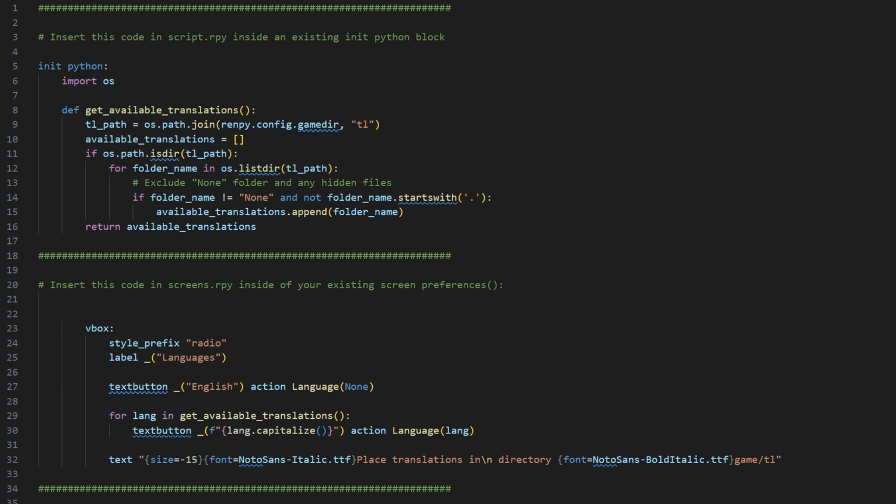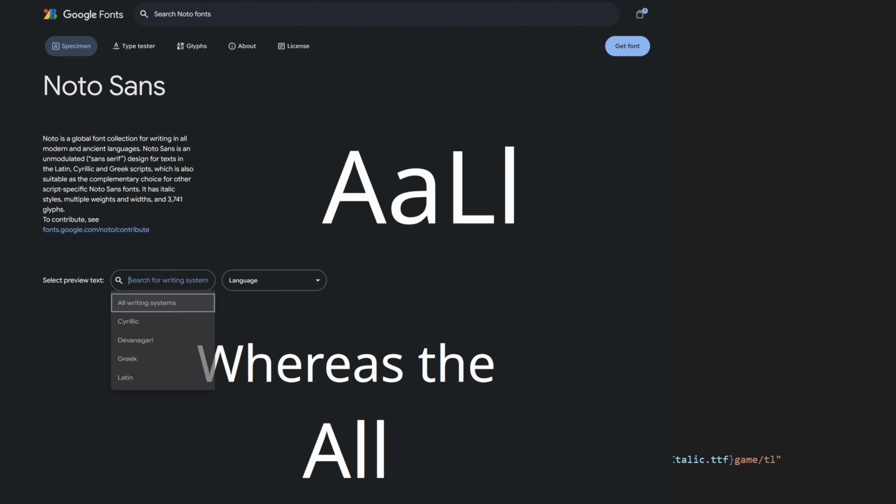First of all, I should note that we're going to be using the NotoSans font by Google. Out of the box, NotoSans supports Greek, Cyrillic, and Latin alphabets, and has a wide support of languages.